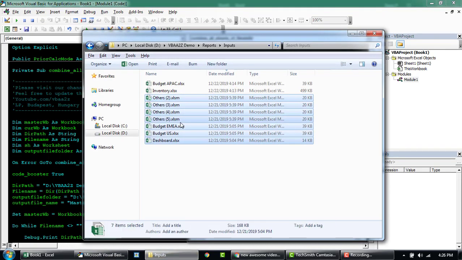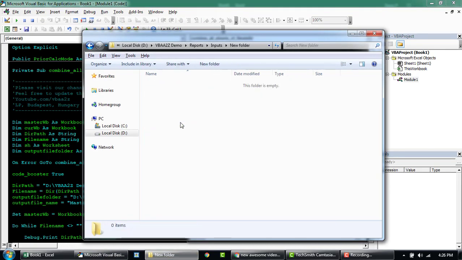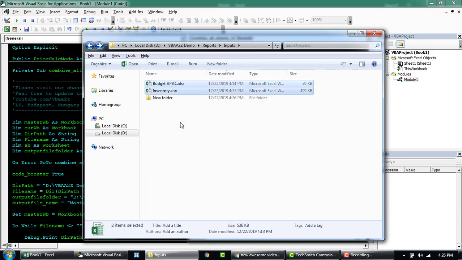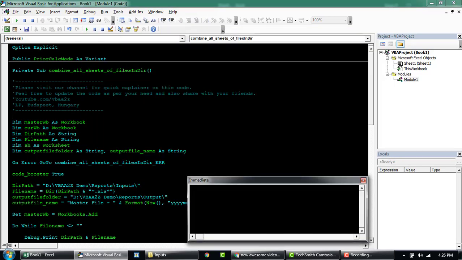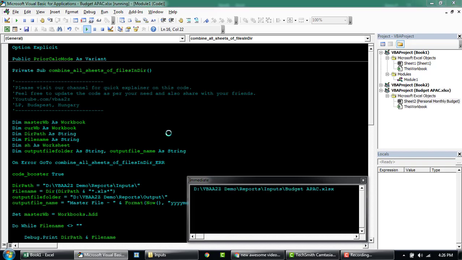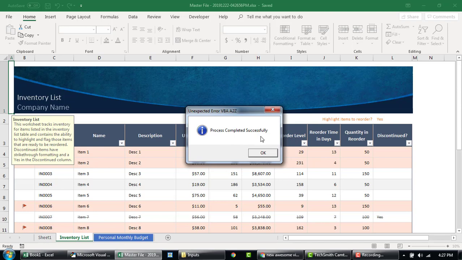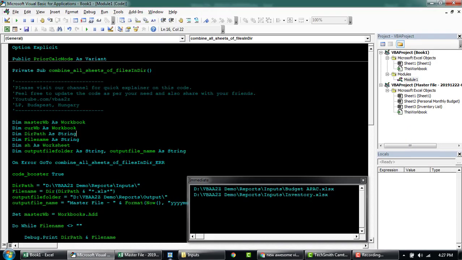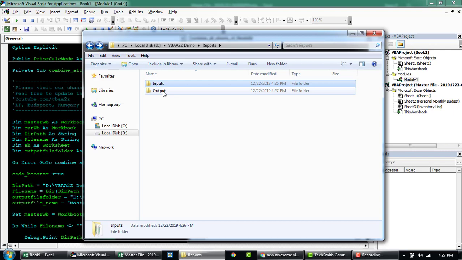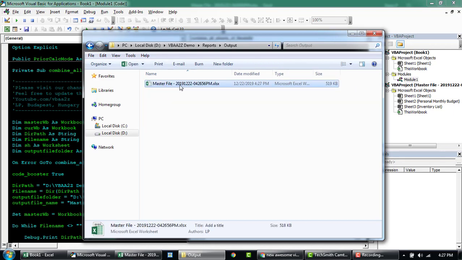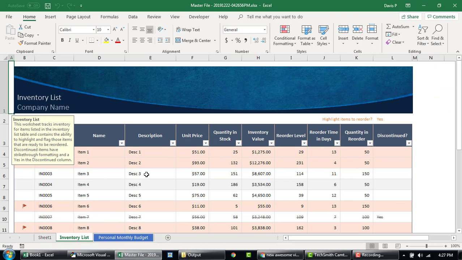Let's just run for these two workbooks first and see how it works. So I'll just click on run. So it's processing two workbooks. It says process completed successfully. So click on OK. So if I go to my output now, you'll see a master file, and then it has the date and the time in it. So if I open this master file, there's two sheets here.